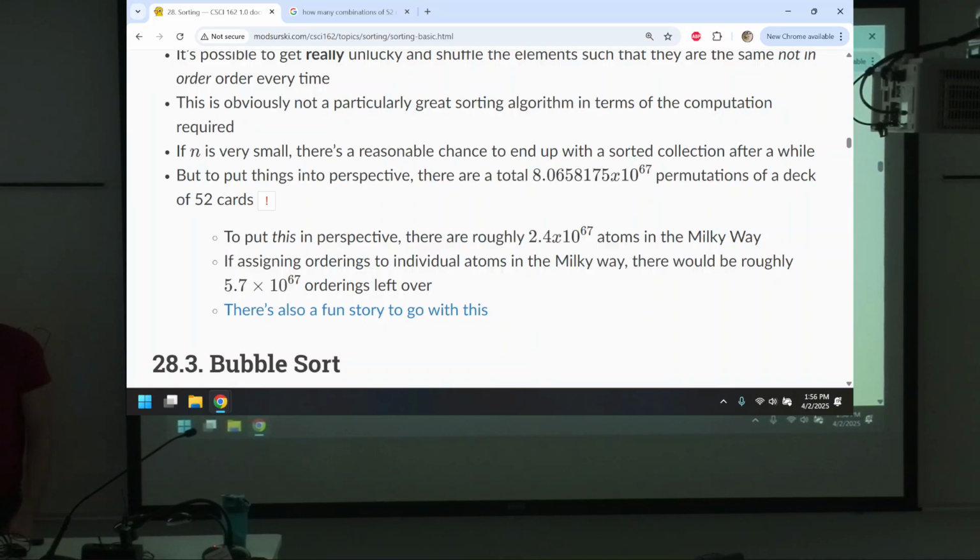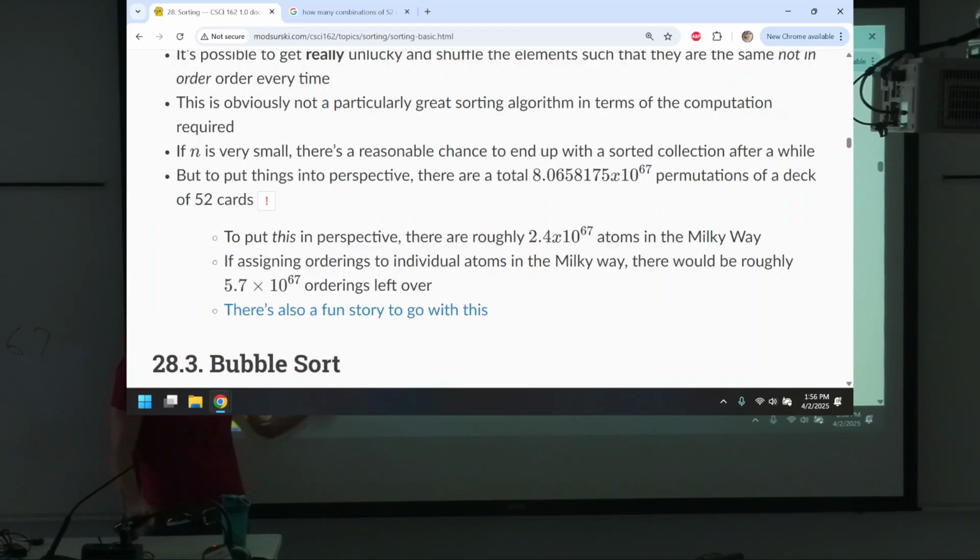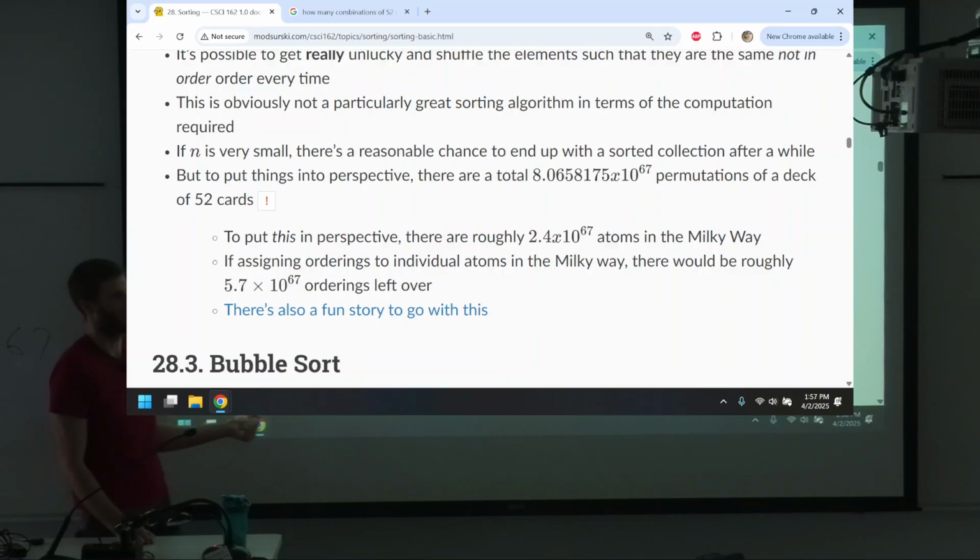The reality is, if you were to do this with a small n, it'll do it. You hit run, it'll probably take a few seconds, but it'll work. Every time you hit run, it might take a varying amount of time because it's random, but it'll work. But it doesn't take long for that n to become a bit of a problem, like 52 cards.